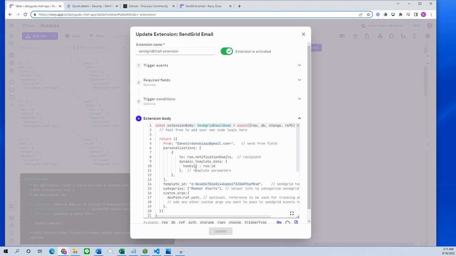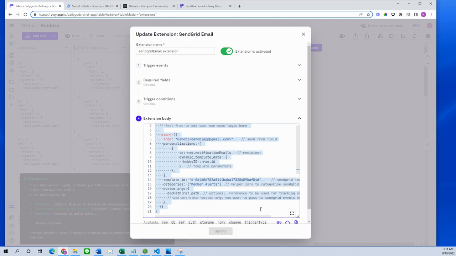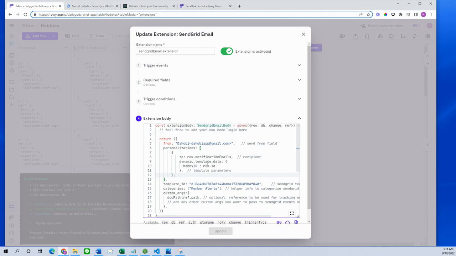Now, in this extension body, when you choose the SendGrid email, you already get this template as part of Rowy. You don't need to copy paste; it is already existing. When you click, they make it very easy for you, right? So what you're going to do is type in the name that you want to send from, and the email ID that you configured on SendGrid. Second is, where do you want to send the notifications to? I have put all the notification emails in this particular field called notification emails in my same table.